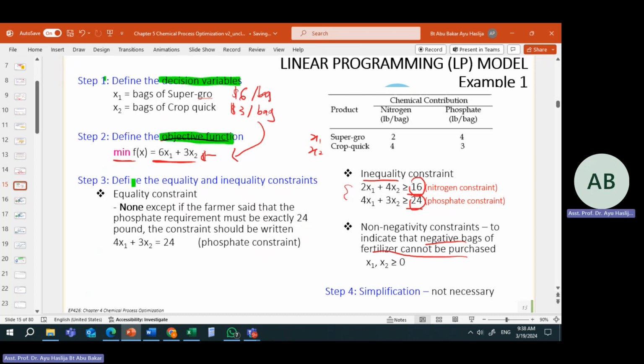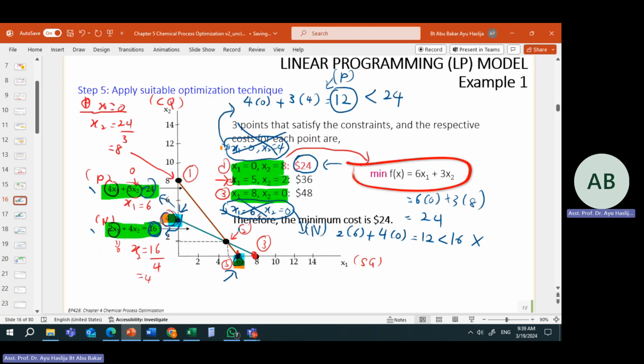Objective function is the important part. Okay, then identify the constraints. So from example 1 yesterday, we have 3 inequality constraints, related to the nitrogen and phosphate content. Okay, and then both bags should not be negative. Okay, so yesterday we had done the graph over here.